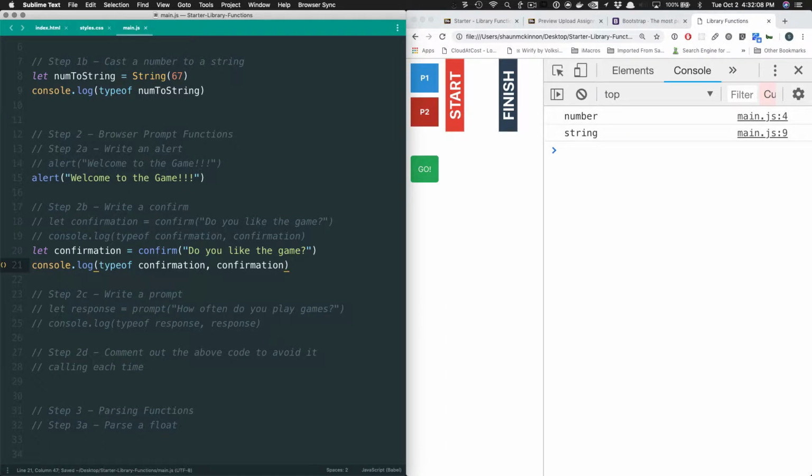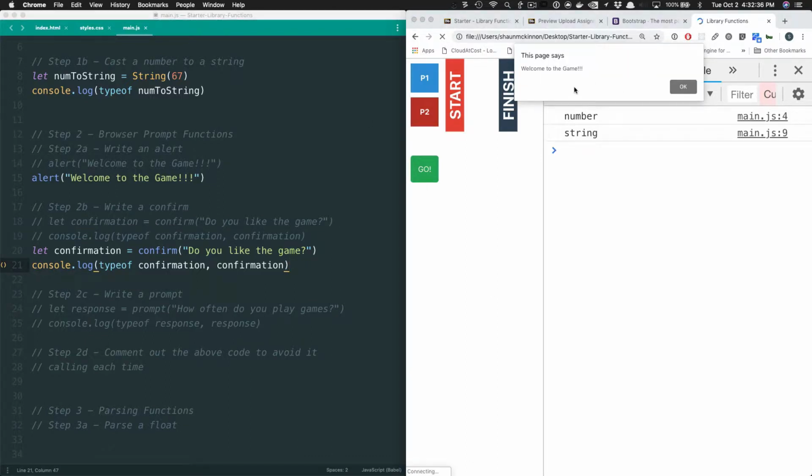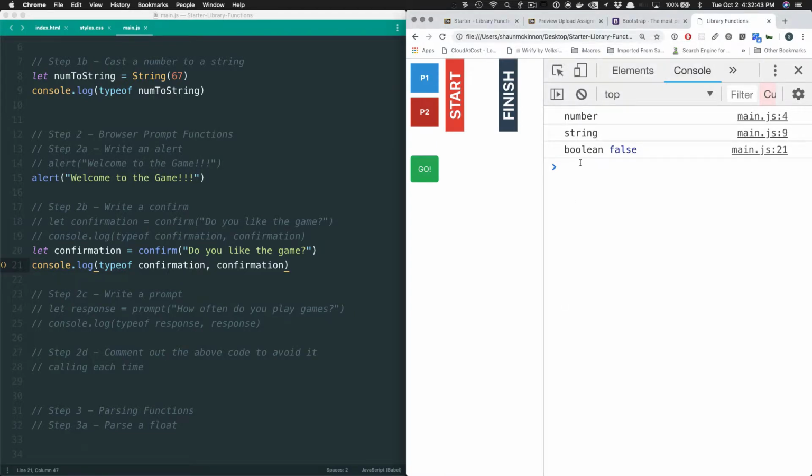Confirm is our way of being able to get a little piece of information from our user using the browser's built-in alert box. We essentially can say to the user, hey, do you agree with this thing or not? It's always a Boolean question, so it only returns a Boolean value. We're either going to get true or we're going to get false. We get true if they click the affirmation link, which is okay, or we get false if they click cancel, okay? So if we refresh, we get welcome to the game. Then we get, this page says, do you like the game? If we click cancel, you can see that we spit out the Boolean of false.